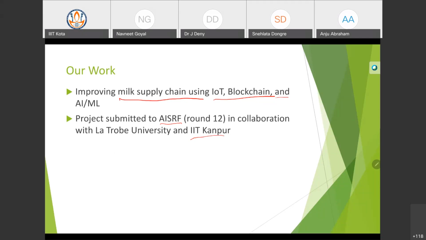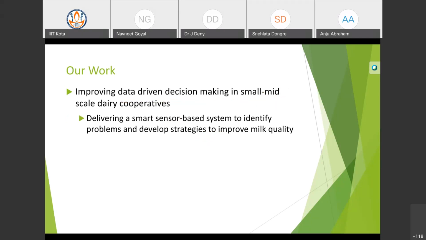So let me give you some idea about this. This work basically stemmed from the fact that 50% of the dairy industry is unorganized. Only 50% is organized, right? And they are kind of in the hands of the private players, like Reliance and many others. I think a couple of them are public sector companies also.